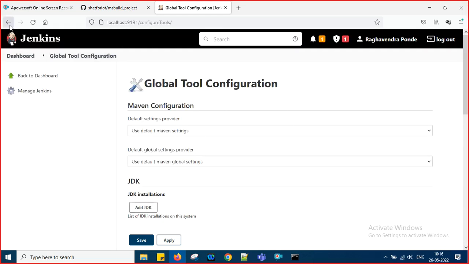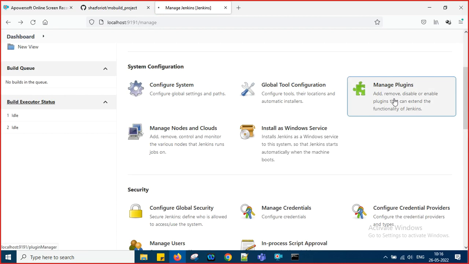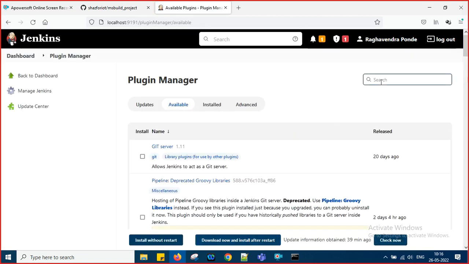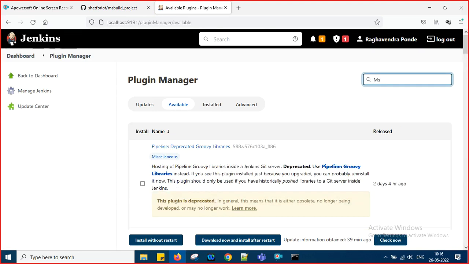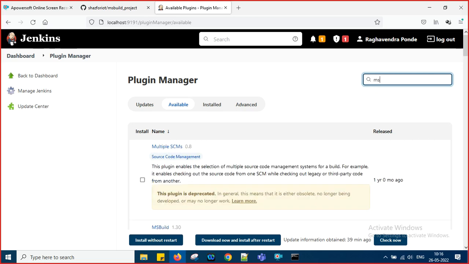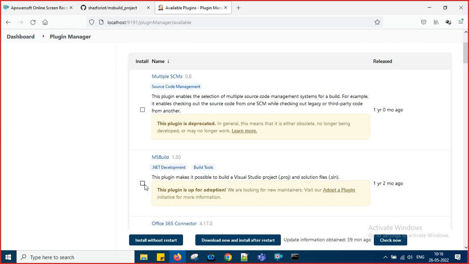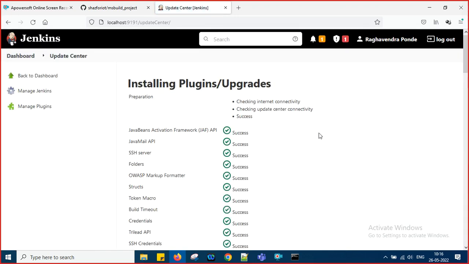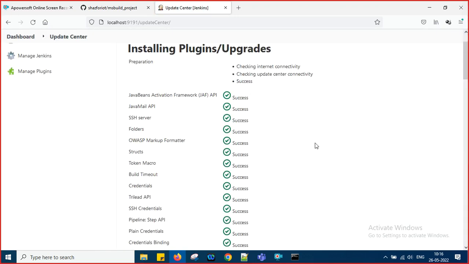So what I have to do? I have to go here, manage plugins, and from the available plugins I have to add one plugin. What is that plugin? The MSBuild plugin I have to add. It is there down here. This plugin I have to select, I want to add it, I want to install it. Install without restart. Click this button. So the MSBuild plugin is getting added, I think so.